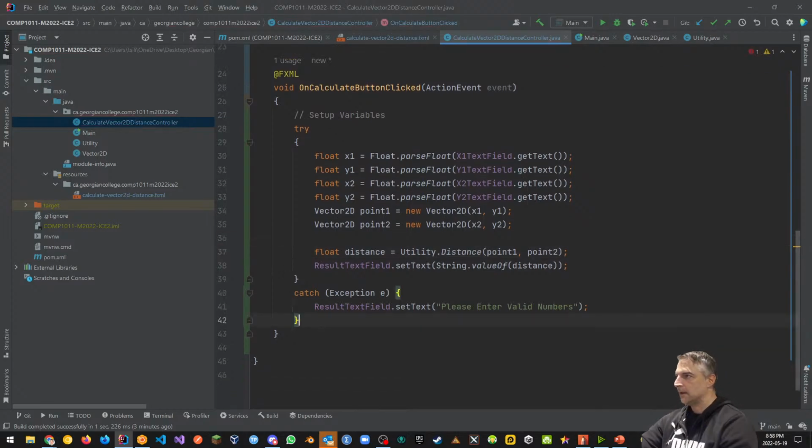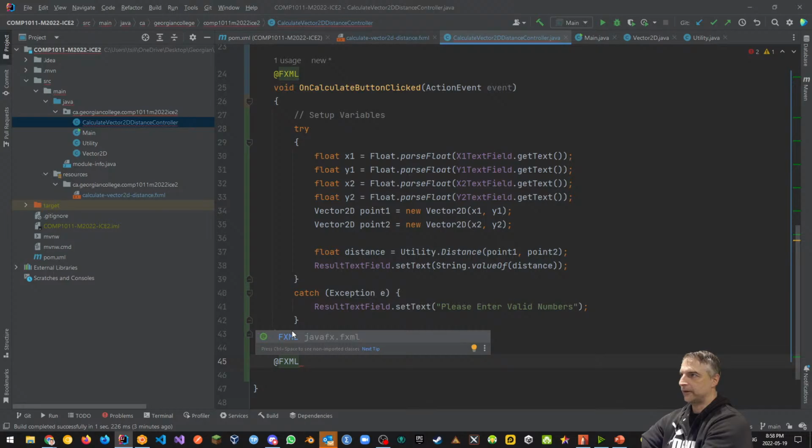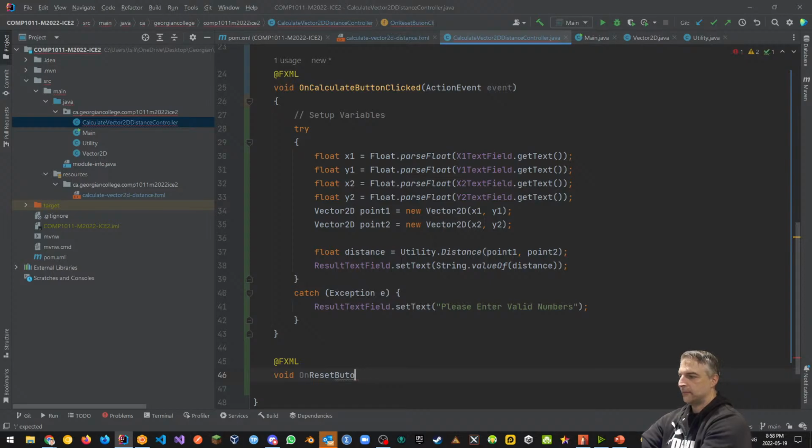Oops. And so we can add that in. Let's try this in together. Okay, so we'll say add @FXML. That's the decorator. And we can say void onResetButtonClicked. Make sure you spell it properly. So I'm actually modifying the controller now instead.